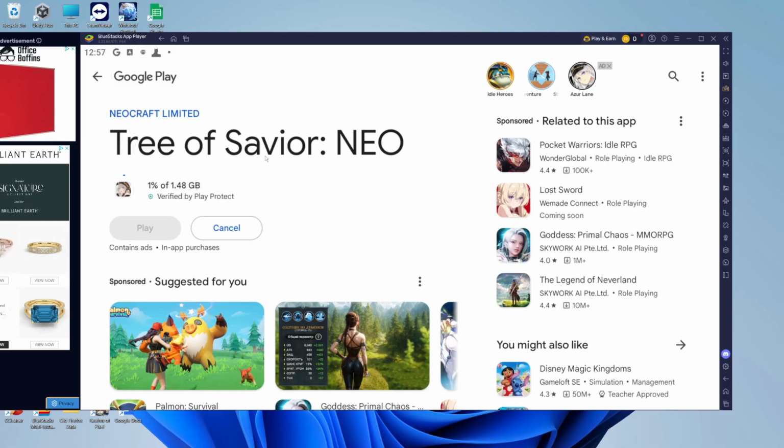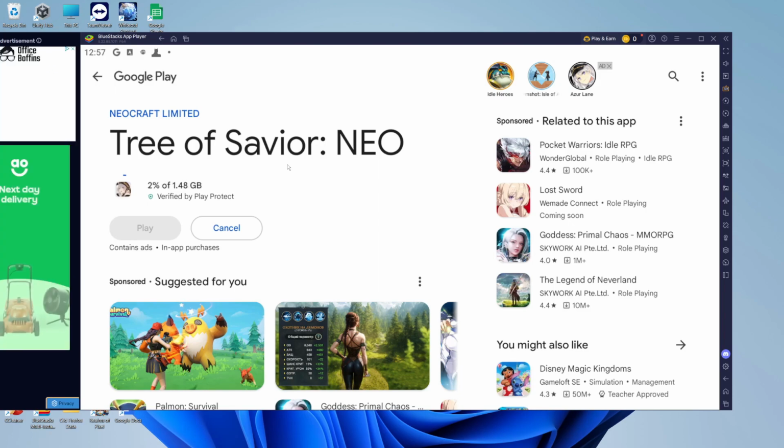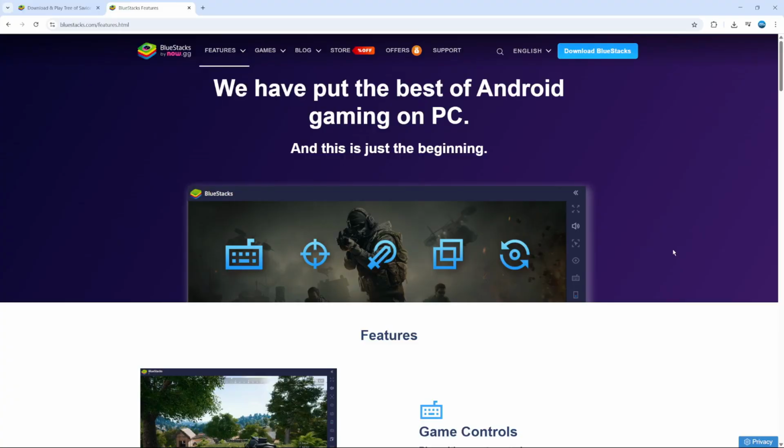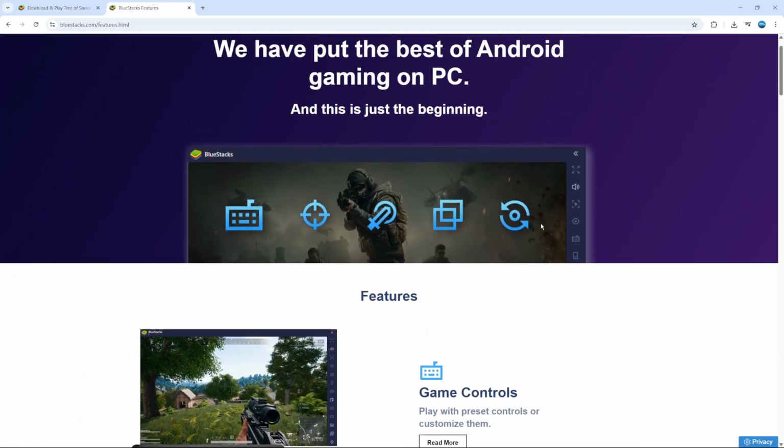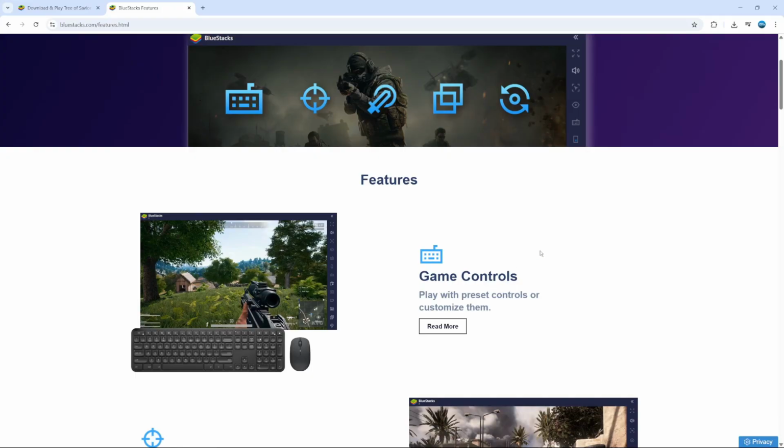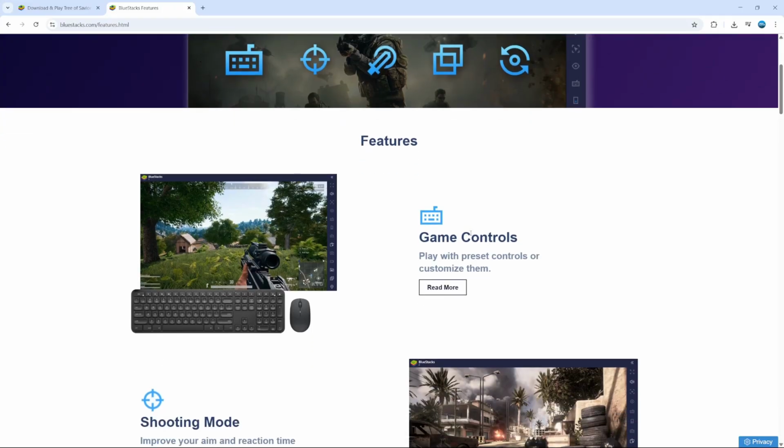Now, just while this is downloading and installing, I just want to run through some things with you about BlueStacks and why I personally use it myself to play Android games on PC. So in my opinion, BlueStacks is actually the best Android gaming emulator out there for PC, and the reason being is quite a number of different features of BlueStacks, as you can see, but some of my own personal favourites are of course the chance to use game controls.